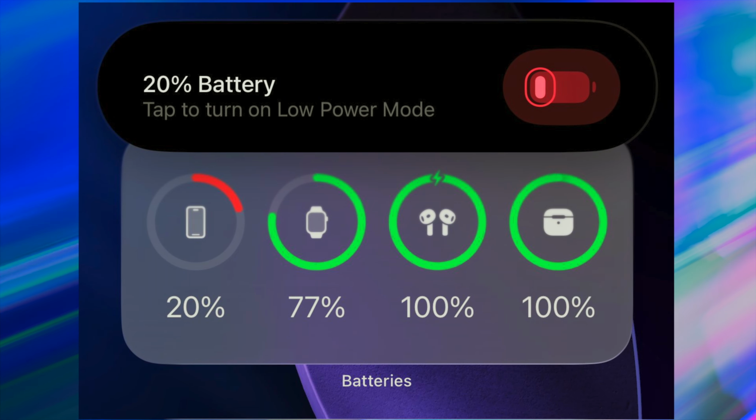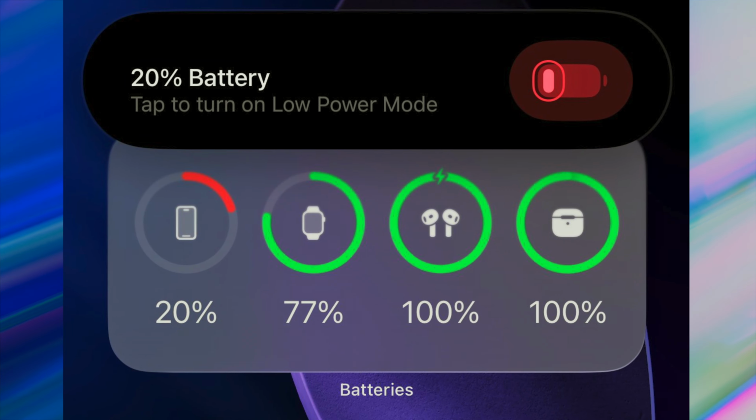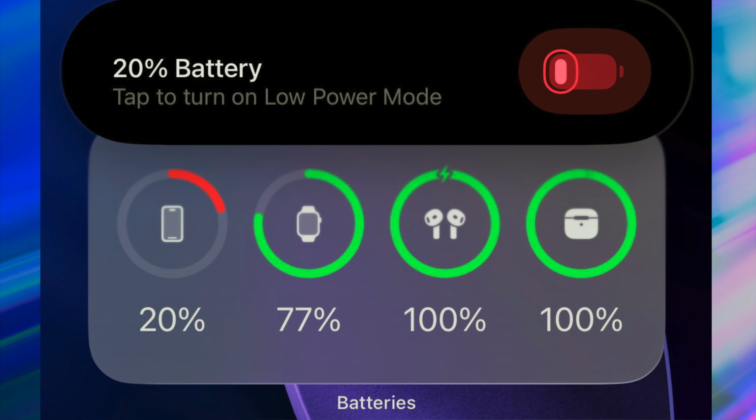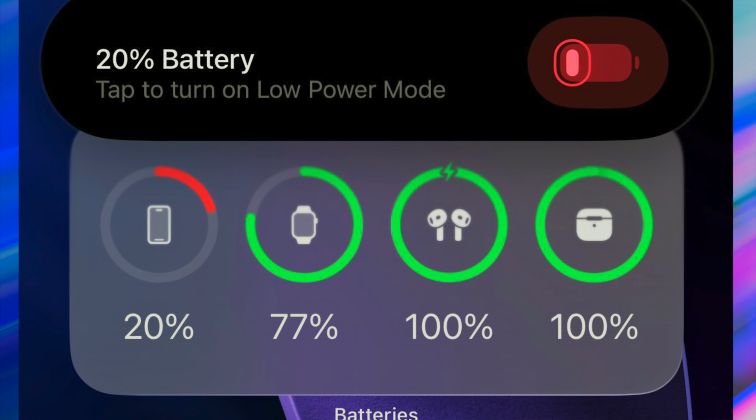There's also a new low battery alert on iPhones with the Dynamic Island. It's now larger. It actually shows an icon with the low battery. Then below it, it also says tap to turn on low power mode, so that part of it is new as well.